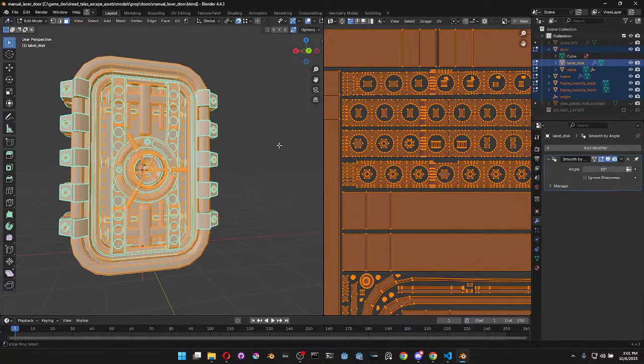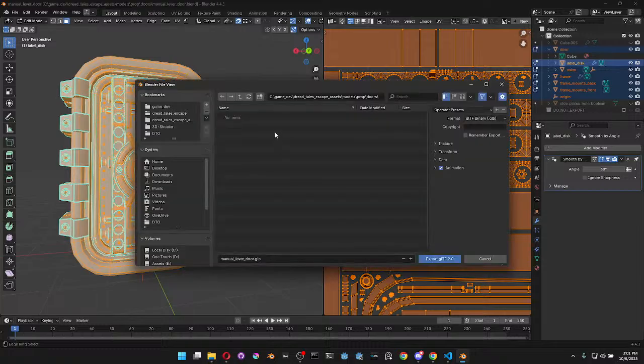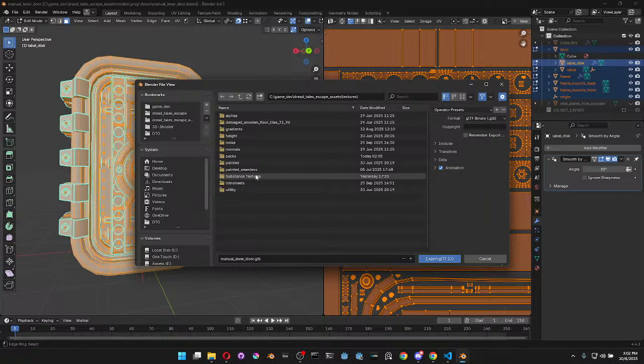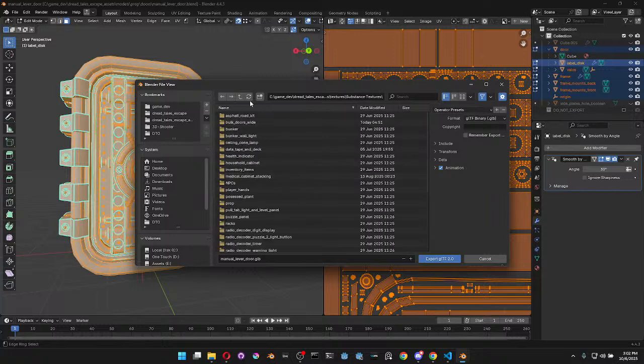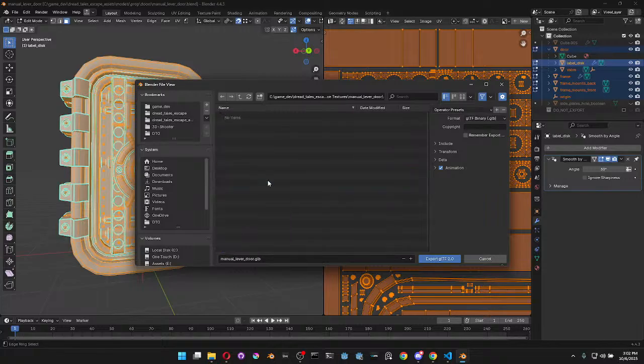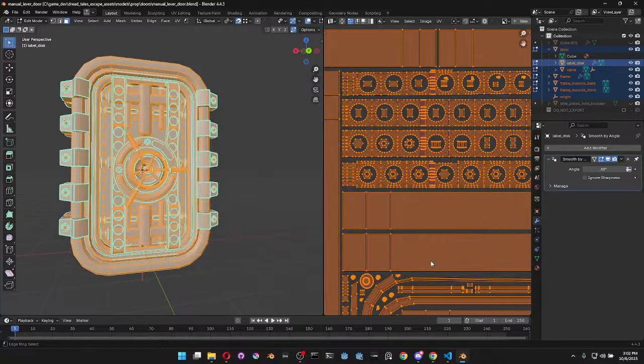Let's get this stuff out now. Where are we doing this? Assets, textures, substance. And then this is, what's it called? Manual, lever, door. Yes. Copy this. Are we doing GLB? I guess we're doing GLB.